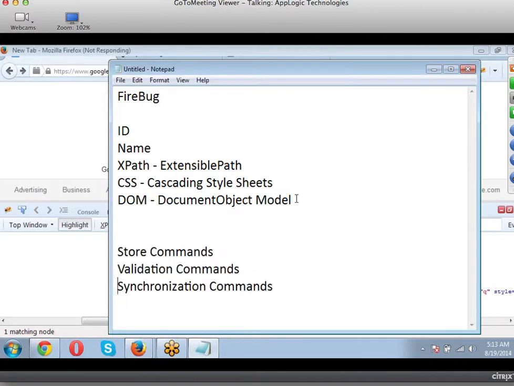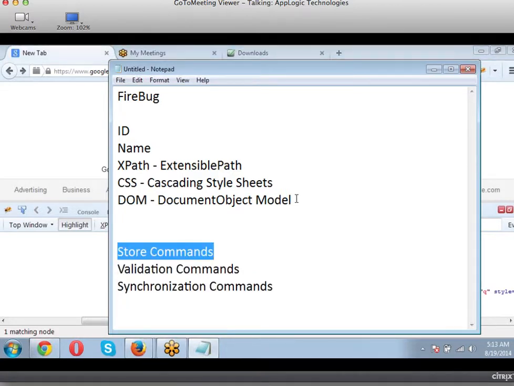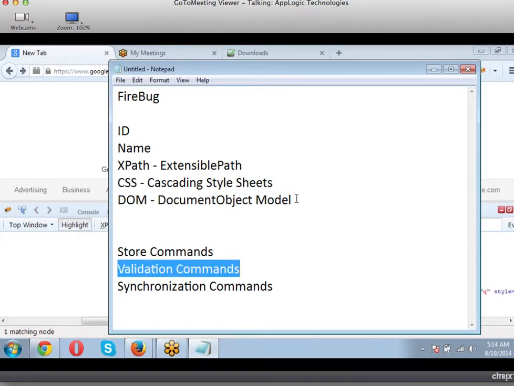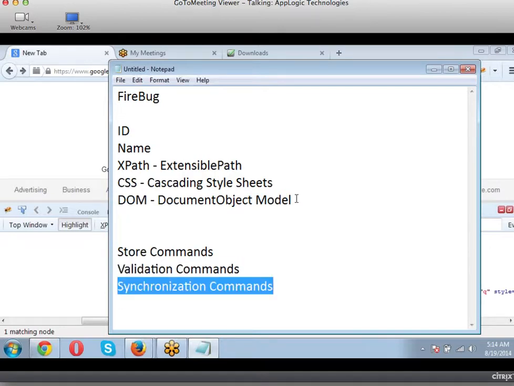Store commands normally store any value that you want to store during runtime and test those values on your behalf. Validation commands will validate the actual existence of your objects. Are they performing or reacting according to your discretion or according to the functionality or not? That's what validation commands look after. Synchronization commands check whether the tool is in sync with the responses from the web page or not. So there are various commands that we use inside this. Let's explore the first store command here.